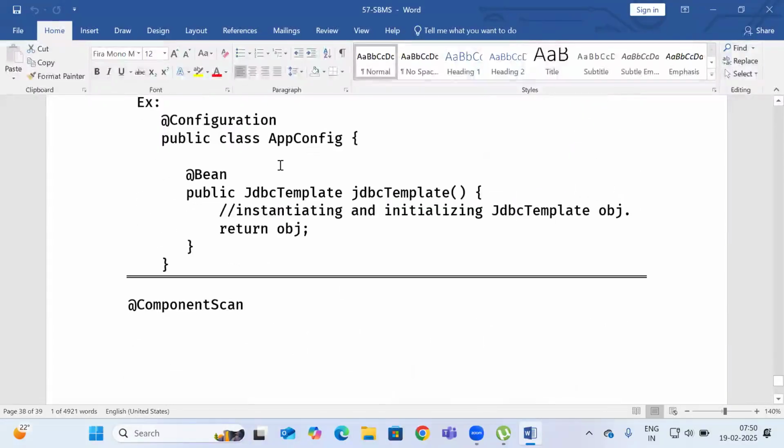And I told you, if you write the @Bean annotation, it is actually method level. It indicates that this method will produce an object, and this object should be stored in the Spring container. The object will be stored in the Spring container with the method name as the ID.